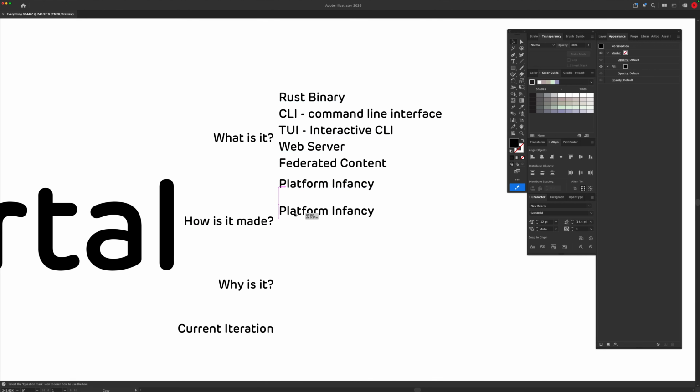How is it made? It's made by Rust. I'll just put it down here. Actually, what is it? It's a Rust binary. Obviously, we'll keep that there. And obviously, if it's a Rust binary, it's made with Rust.